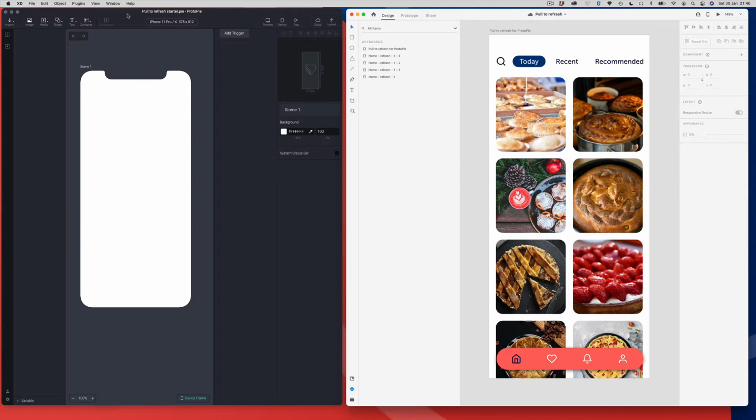And we're going to be using the shiny brand new Adobe XD exporter that ProtoPie have created. This is a new plugin that you can install into Adobe XD, and this gives you a lot more granular control over how you're able to import your graphics from XD directly into ProtoPie.